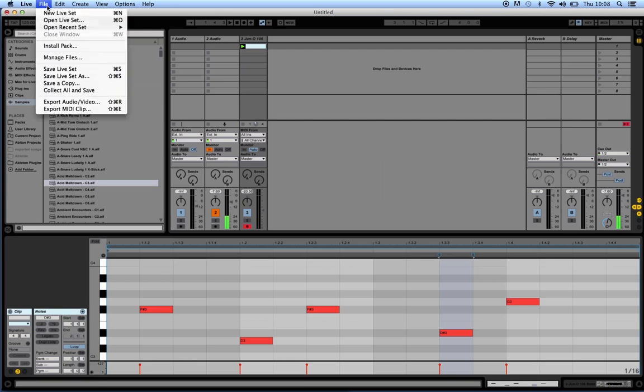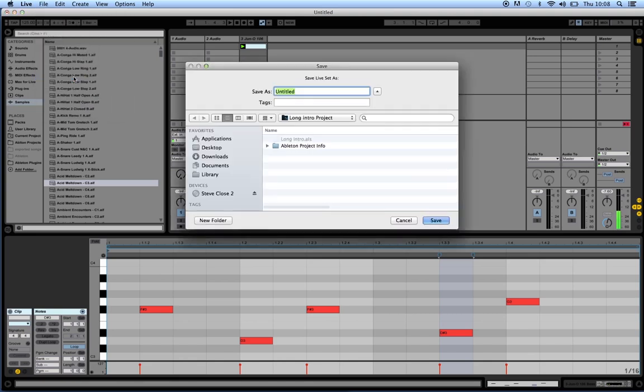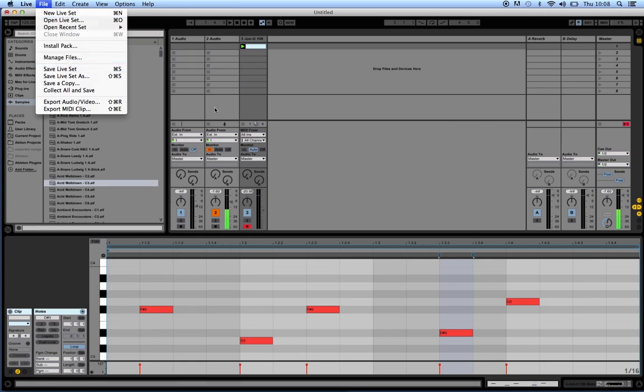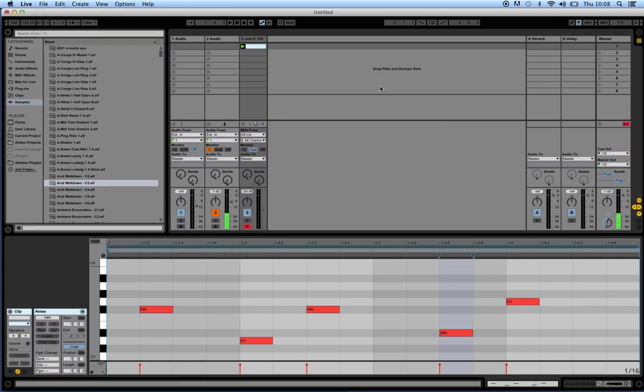Now to save, we simply come over File, and I would always say select File, Save Live Set As. Like in all software, or like in Word, selecting File, Save Live Set As gives you a bit more control of where you're saving it to. So we can go on the desktop, create a new folder for the project, and save into that. To do that, go on desktop, make a new folder, and then just name it and click save, and that's that done.